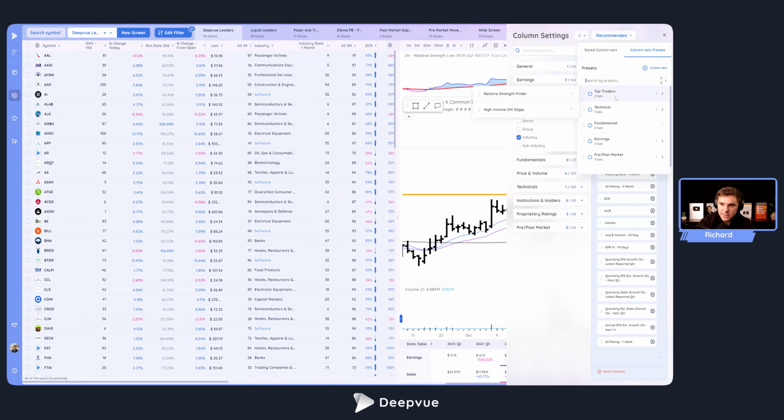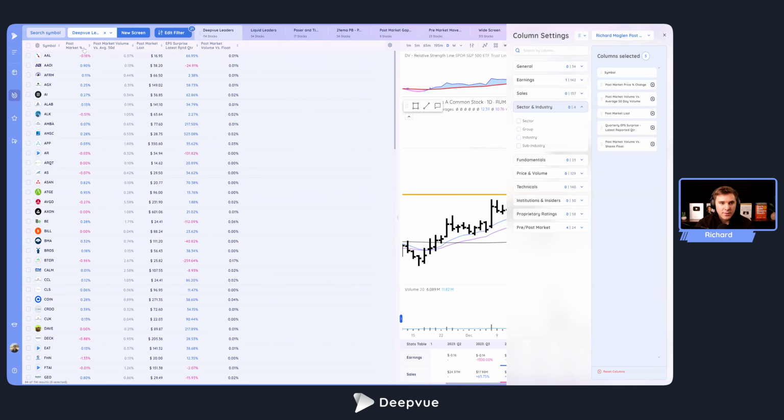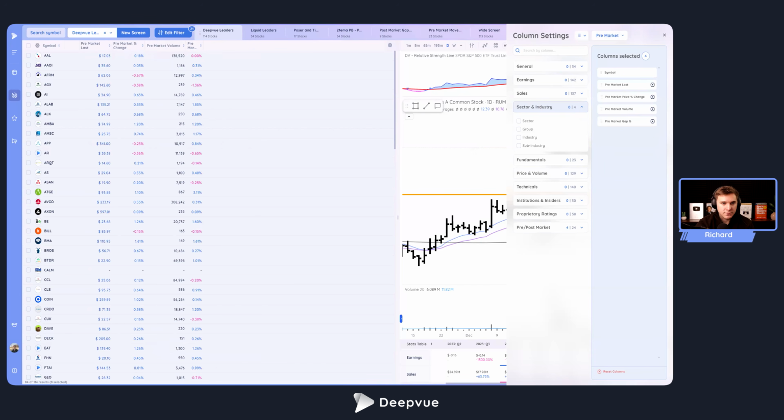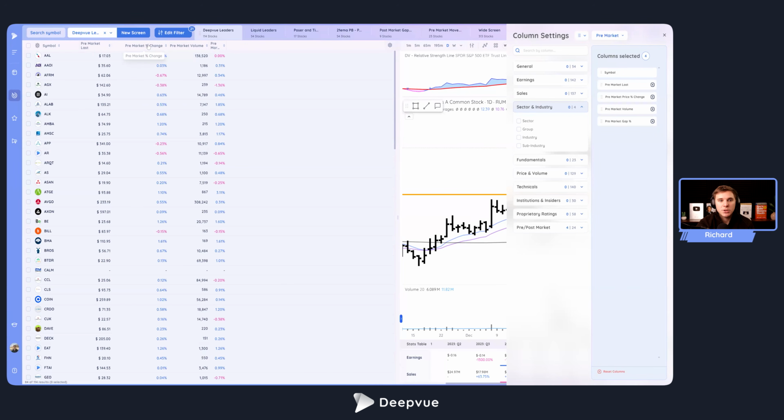Again, we've got some presets here for you. I still need to do this, but I'll be adding my favorite setup to these presets. It'll be under top traders. And we also have pre-made ones for pre-market and post-market to load those data points. If you do this one right here, this loads post-market data points, so post-market percent change. This is how you find earnings gappers after the close. And we've also got pre-market. So if you want to look for gappers before the open, this is the data column set that you want to load.